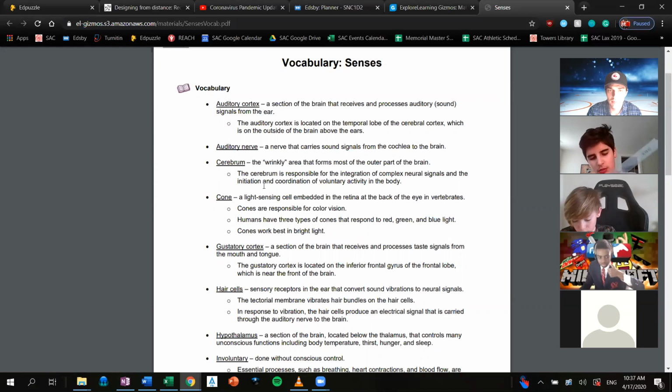The cerebrum is the wrinkly area that forms most of the outer part of the brain. It is responsible for the integration of complex neural signals and the initiation and coordination of voluntary activity in the body. Voluntary activity, things like walking, jumping, clapping your hands, and doing such simultaneously. Involuntary is breathing, blood flow, organs, squeezing food through the digestive tract, respiratory system, all of that stuff. Your heart beating, right? That's an involuntary activity.